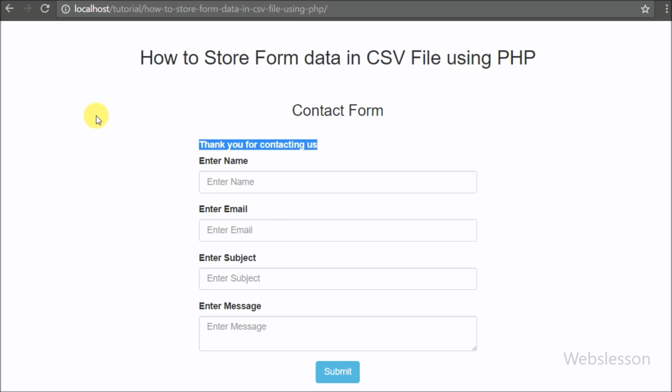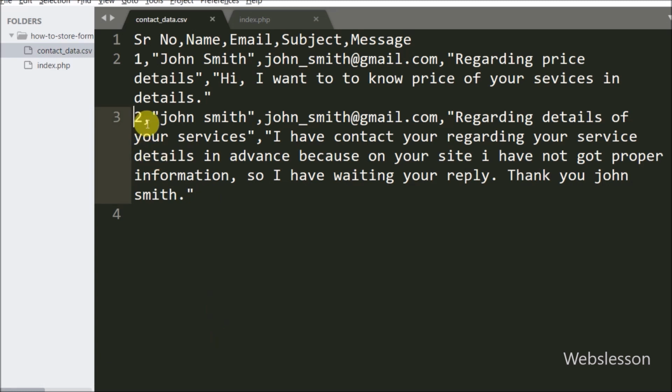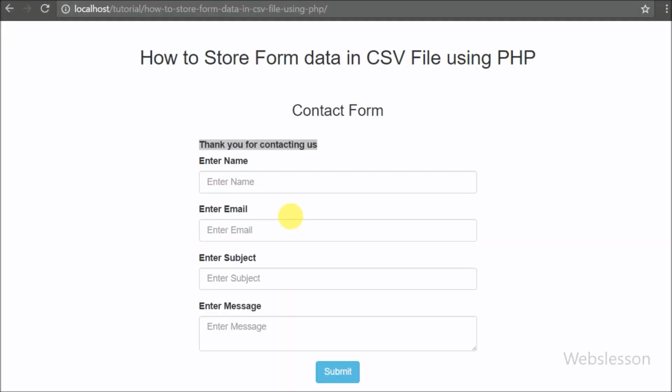the form data has been submitted and we receive a success message like thank you for contacting us, and all form fields have been cleared. Now we check the CSV file to see whether the data was properly inserted or not. Here we can see the form data has been stored properly. Now we again fill all the form fields, click on the submit button, so the form data has been submitted successfully, and check the CSV file.